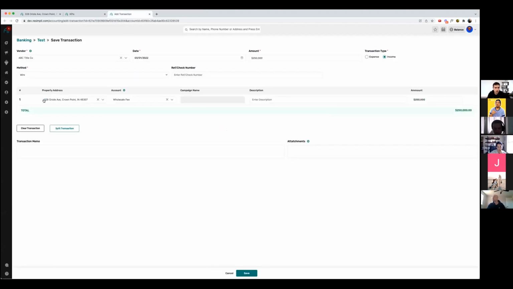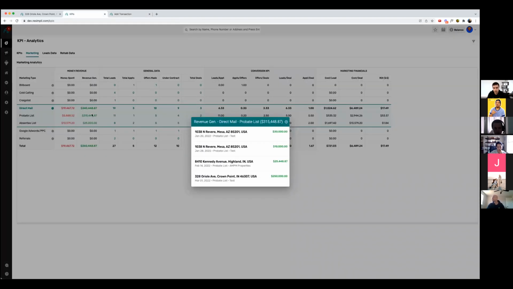So the system will automatically recognize that this property that you booked a wholesale fee on came from the probate list. So it's updating your KPI to each specific marketing list that you might be running, to specific lead source and specific campaign that you're running in your business.